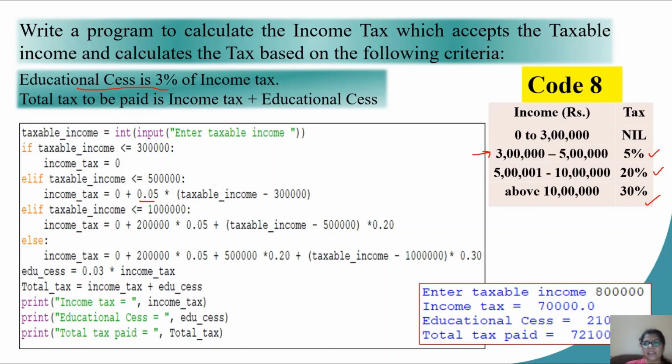So I'll multiply this 5% into the entire income minus 3 lakh. You need to be very careful about this, children. The tax will not be applicable on the entire income because the first 3 lakhs are rebatable. There is no tax on that. So my next category is when the taxable income is between 5 lakhs and 10 lakhs.